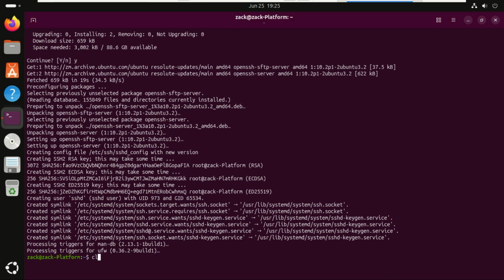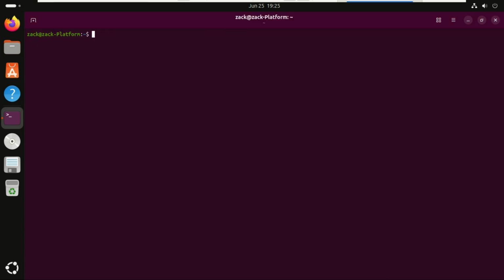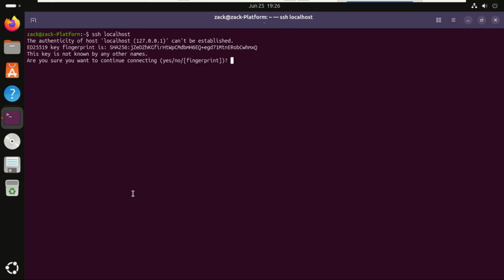Once the installation is complete, the SSH service will start automatically, and you can verify it by running this command again. This time, you should be able to connect successfully to your own machine using SSH. The first time you connect, you'll be asked to verify the server's fingerprint. Type yes and press enter. This adds your local SSH server to the list of known hosts.